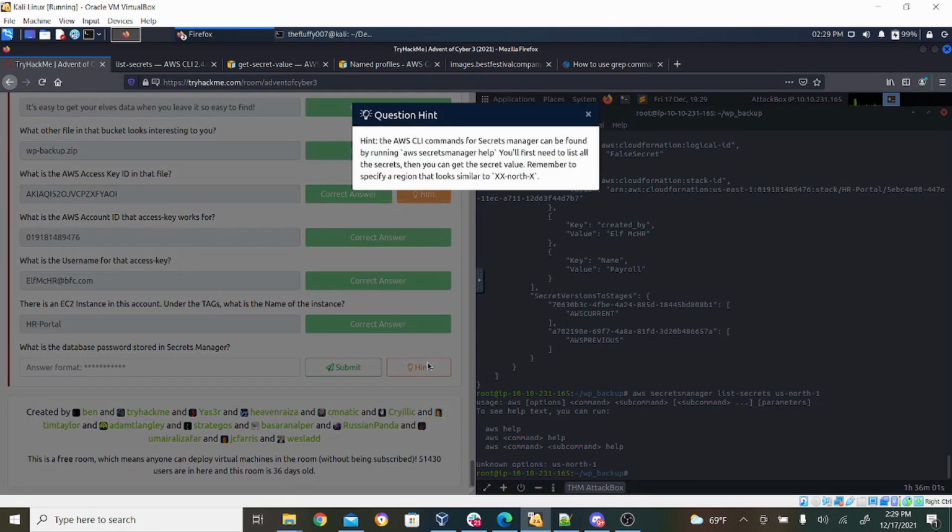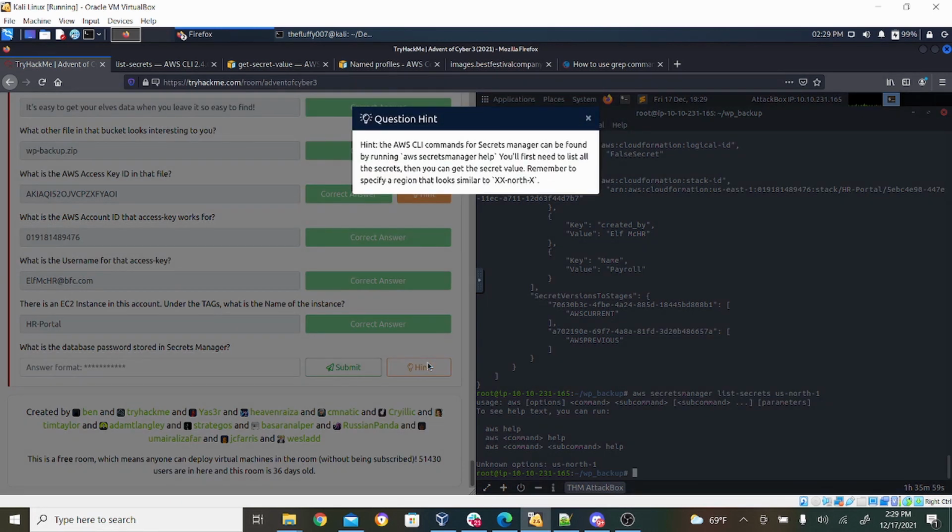Okay, the hint is throwing me. Remember to specify a region that looks like XX North 1. Then you need to get the secret value. You first need to list all the secrets, then you can get the secret value. Remember to specify a region that looks similar to that.